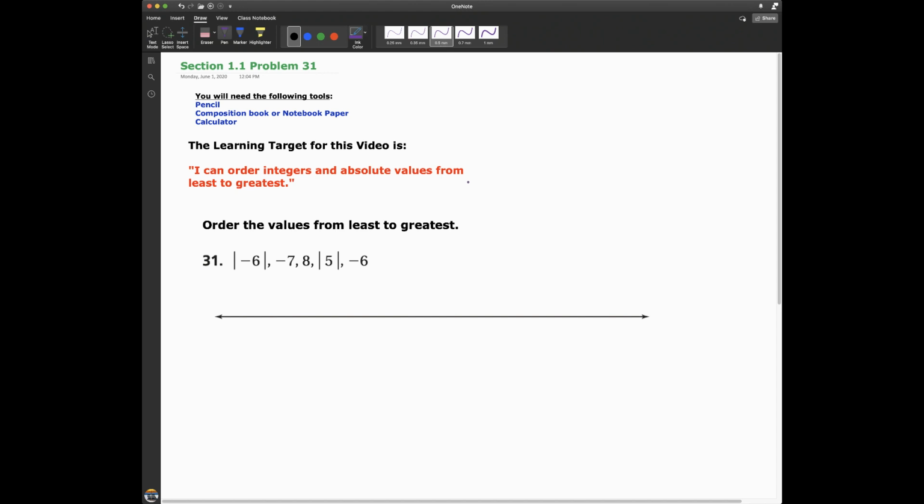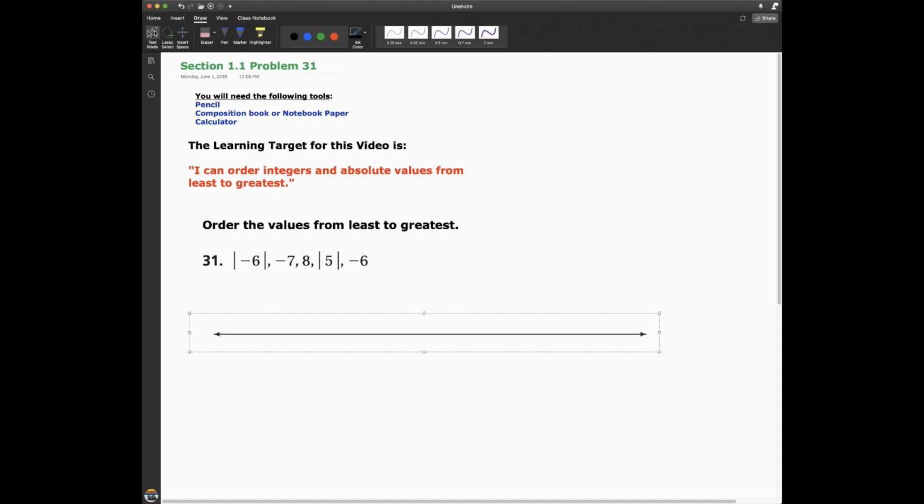The learning target for this video is at the end, hopefully you can say, I can order integers in absolute values from least to greatest, or another way you can say that is from smallest to largest. So I have this problem here, and I have to order these values from the smallest value to the largest value.